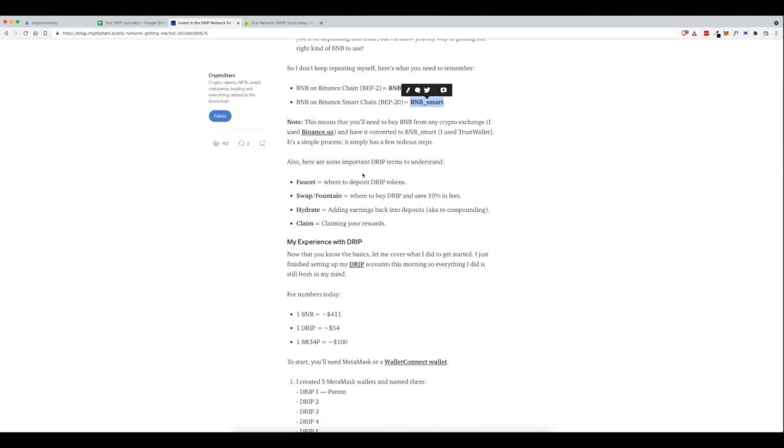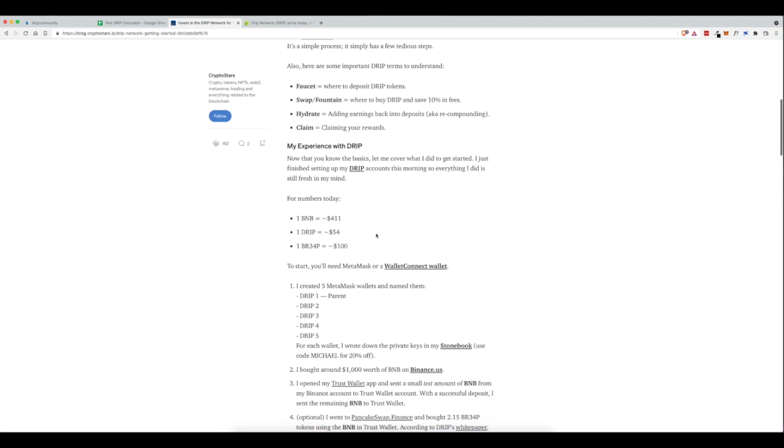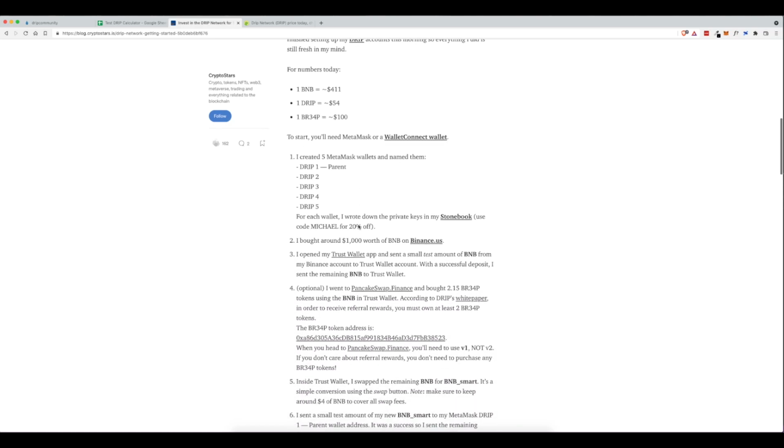For the Drip site, we have the Faucet. This is where to deposit your Drip tokens. We have the swap Fountain, which is where to buy your Drip and save 10% in fees. If you were to buy Drip tokens anywhere else, you would have to pay 10% in fees. But if you do it directly from the Drip website, you save the 10% in fees. Hydrate means you're adding the earnings back into your deposits, or recompounding, and claiming equals claiming your rewards. So if you wanted to start today and you're in the United States, then you would follow these steps below.